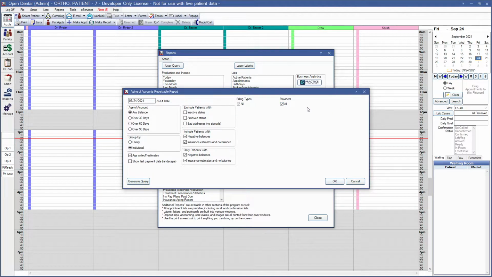And then if you do have the clinics feature enabled in Open Dental, there will be another filter option to the side of the provider's filter option, which will be a clinics filter option, and it will look the exact same as these billing types and providers ones. It will default to having all of your clinics checked, and then you can uncheck the all box to select any individual clinics that you would like to run the report based off of.